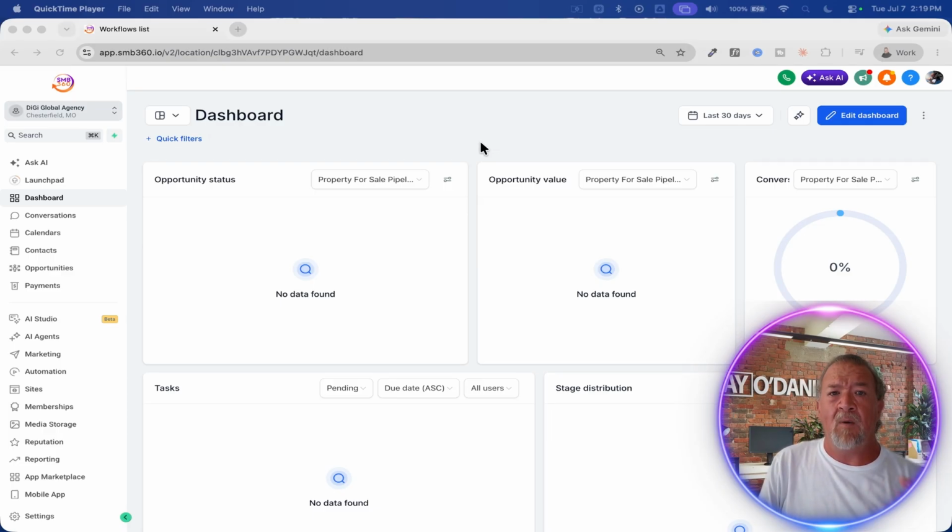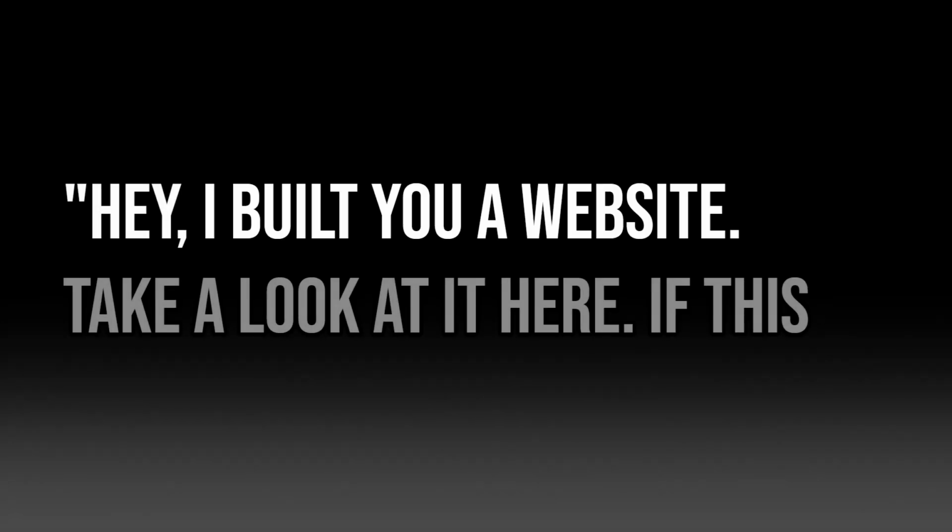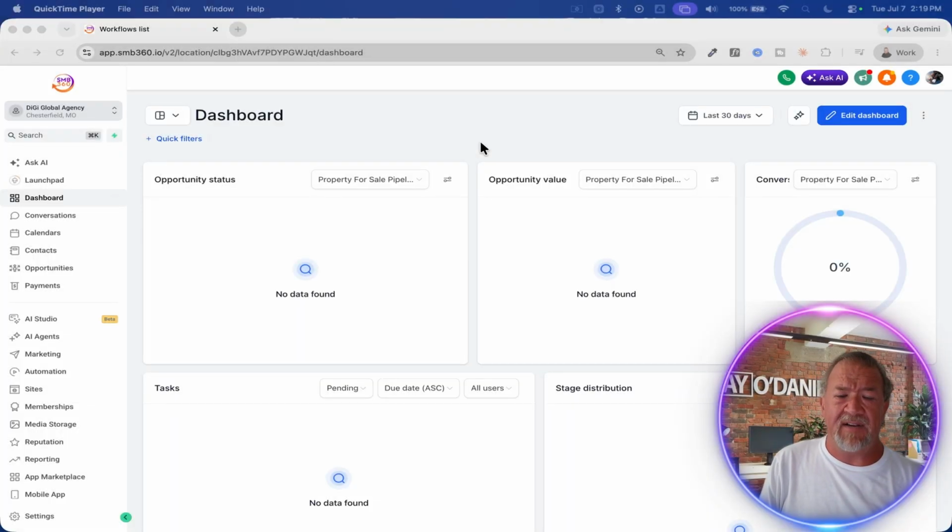But here, a website is just a good way to get in the door, because you can easily use the AI tools inside of HighLevel to build websites very cheaply, very inexpensively, and send links to small businesses saying, hey, I built you a website. Take a look at it here. If this is something that you want, I can give it to you for free. Now, you might give them the website for free, but what you're offering them is the ability to host and maintain their website for a minimum of $97 a month. So this is one way to get your foot in the door.